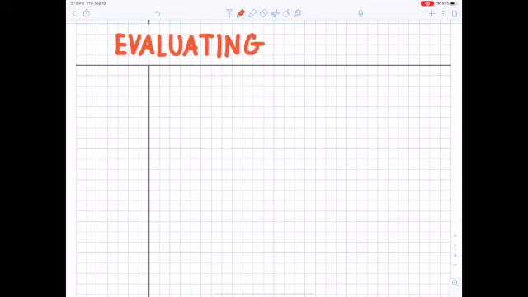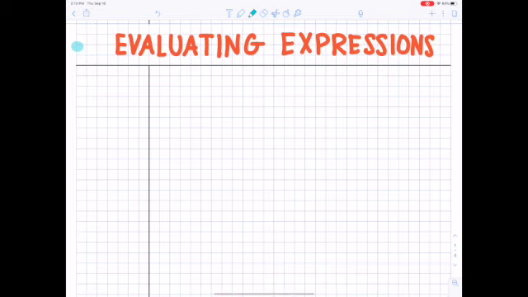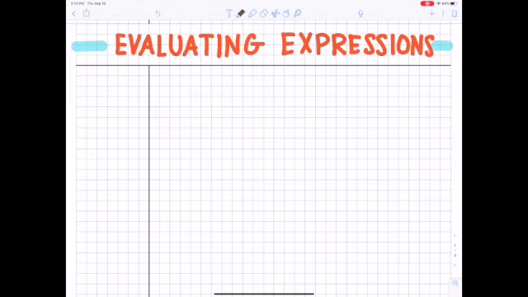Okay? Evaluating expressions is going to be your title. And then I'm going to do my little highlighting in the corners. And I'm using blue today. And then make sure you also include the date at the top right corner. All right. If you haven't already done so, make sure you include today's objective.